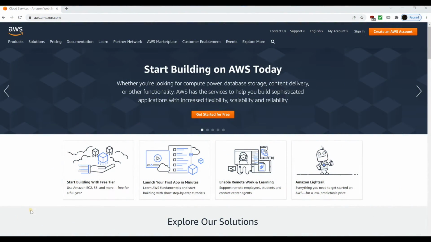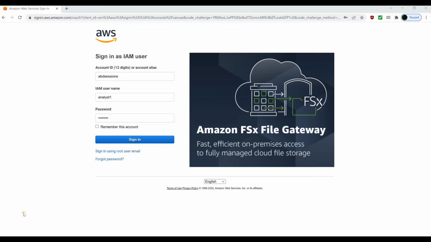Let's access our portfolio website from our personal laptop or desktop. Navigate to AWS.com. Click on Sign In on the top right. If Sign In page is shown, choose IAM User and enter account ID and click Next. In the Sign In as IAM User page, enter your admin username. Enter the password and click on Sign In.